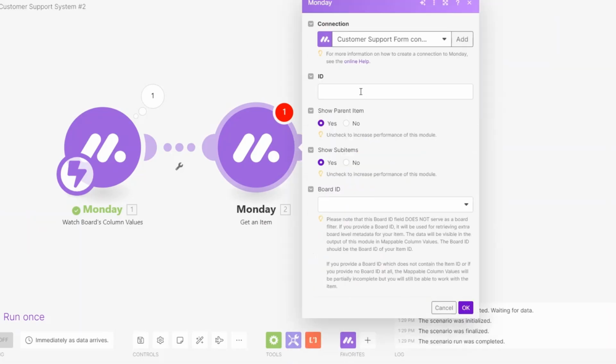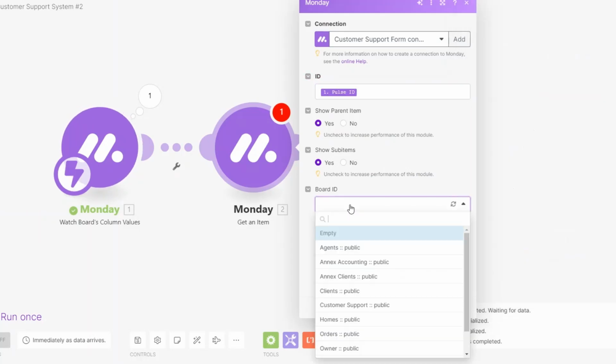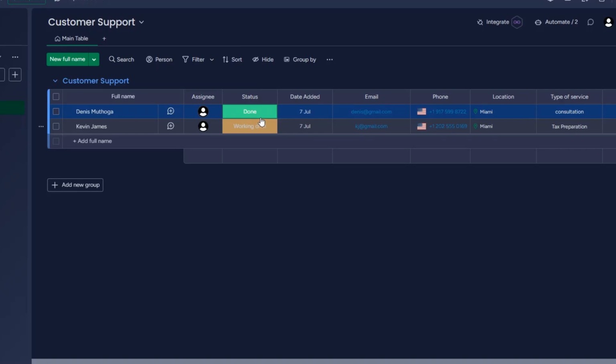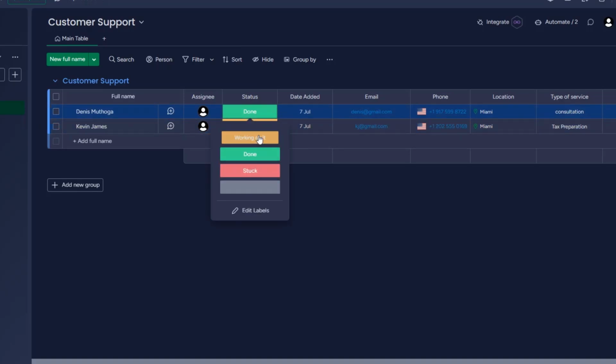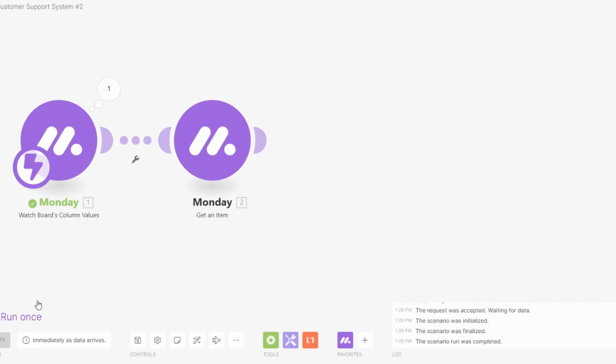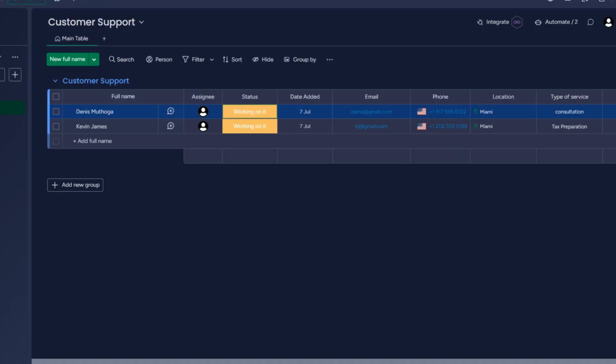For the ID, we're going to use the Pulse ID. So just click on the Pulse ID. For the board ID, we're going to choose customer support. If we turn this back to working on it and then run our module, we can choose to wait for new data. And then here, change it to done.